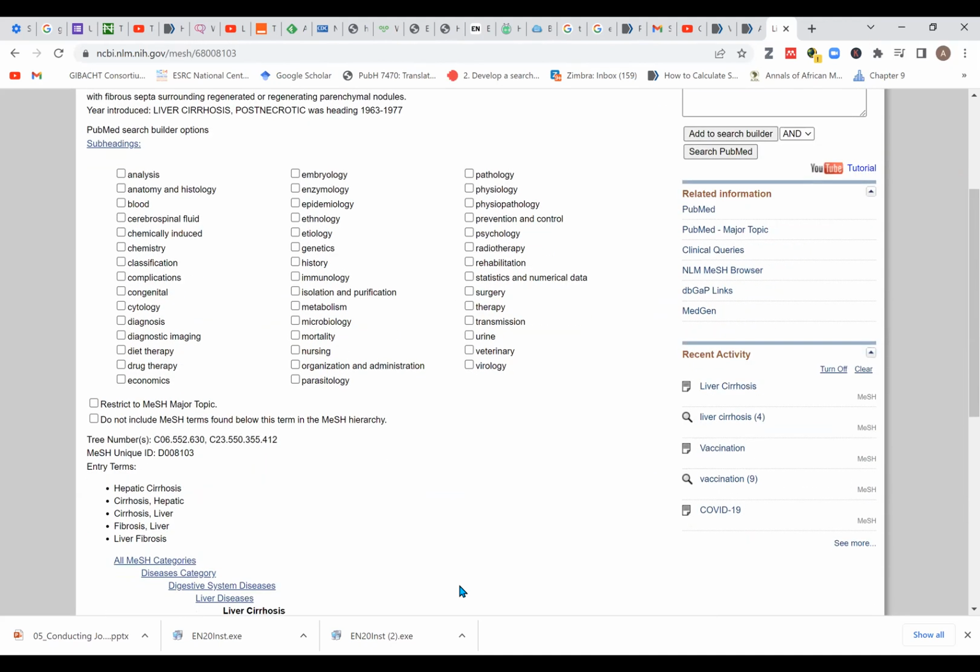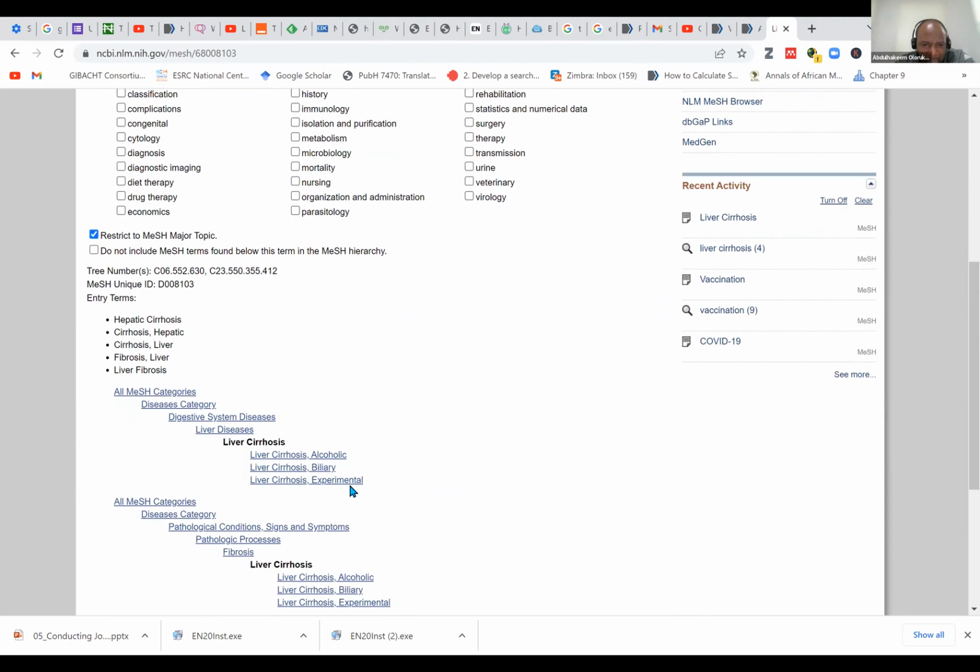is your main topic, if liver cirrhosis is the main title, please come here and say we're restricting this to the MeSH major topic. So it's going to help you search the MeSH major topic. But aside from all these arrangements, what you need to look at is down here.